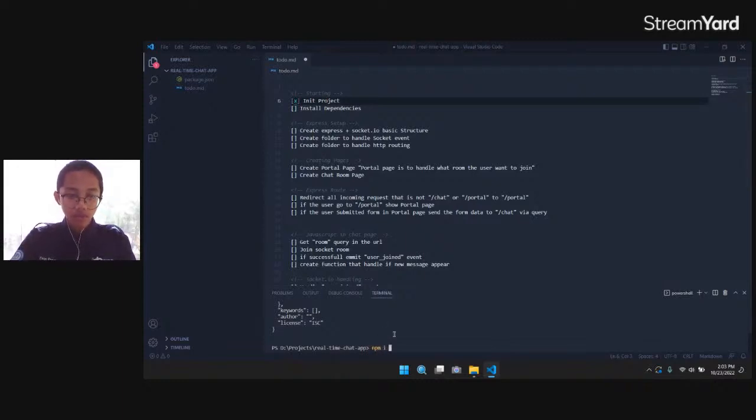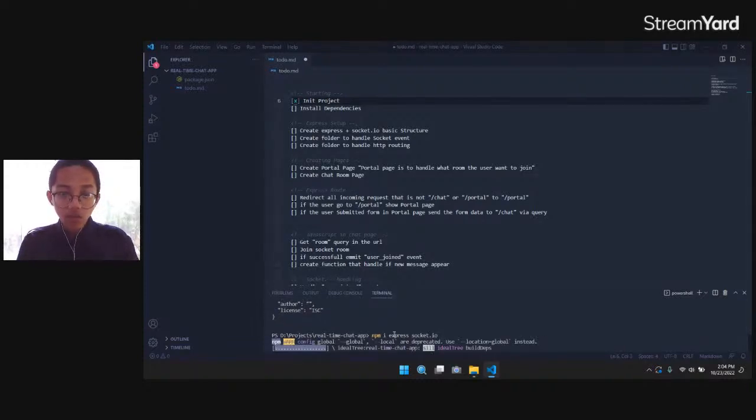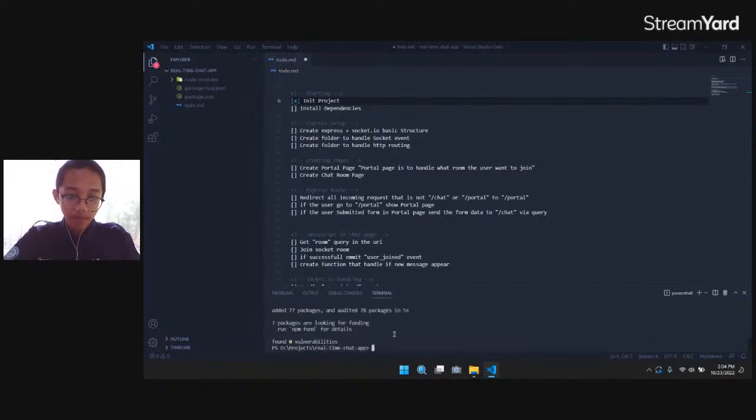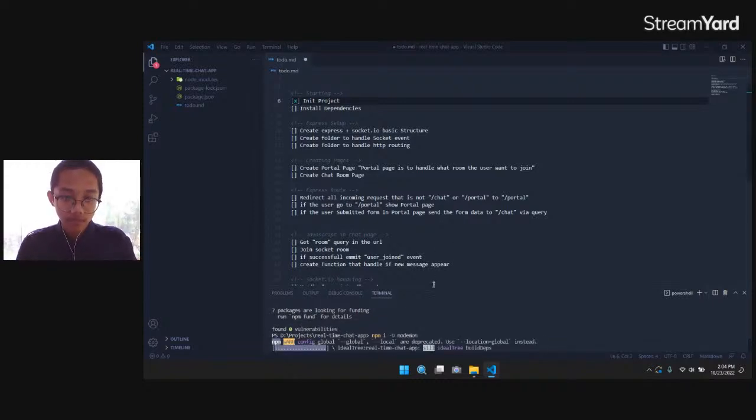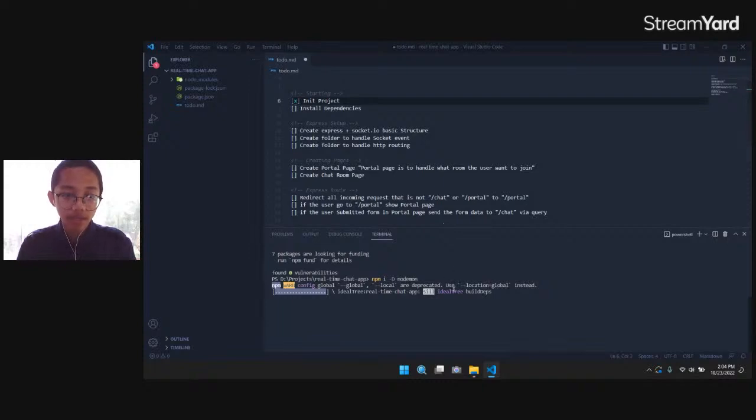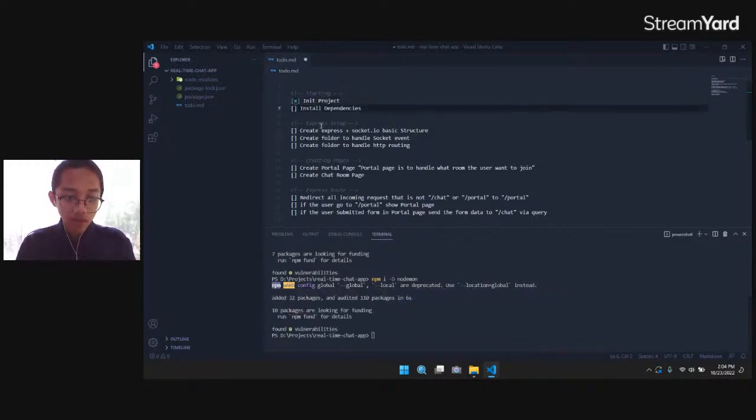The second step is to install dependencies. The dependencies we're going to install are express and socket.io. Nodemon we will install in a later phase. Okay, now I will install nodemon as a dev dependency. Okay, so I'm done with installing dependencies.